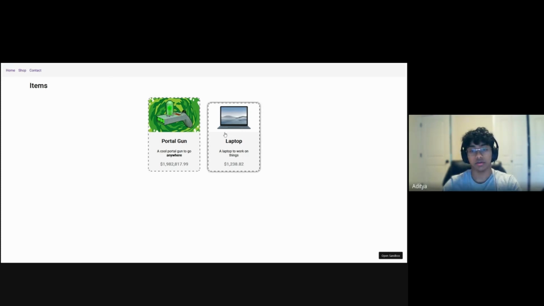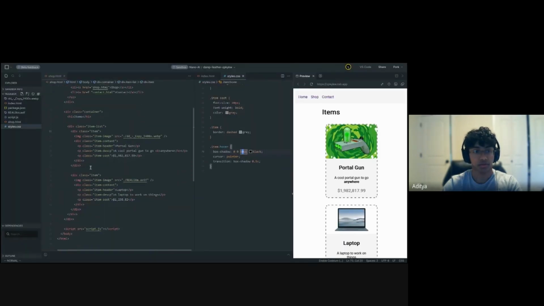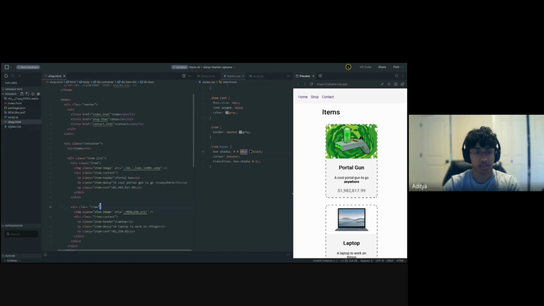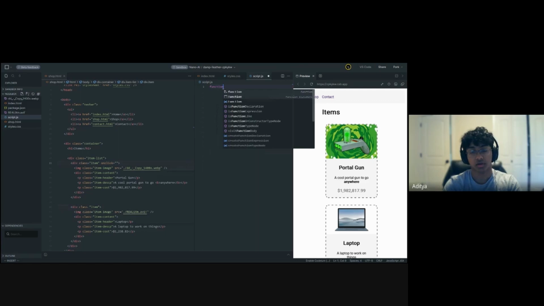Okay. So now we've added this, but now I want to add a cart section up here that keeps track of how many items I've clicked on. So I'm going to go back over here. This is where our JavaScript comes into play. What we're going to do now is every time we click on an item, I want to add it to the cart. So I'm going to add an on click to the item over here. And in our script.js, I'm going to create a function called add to cart.